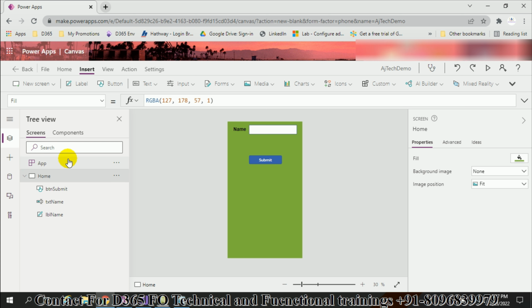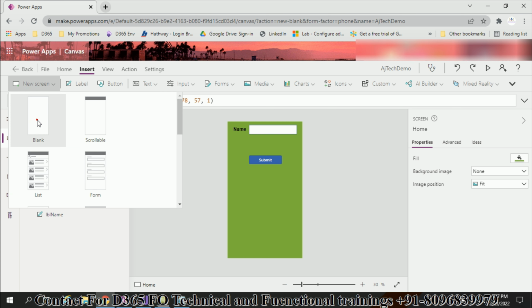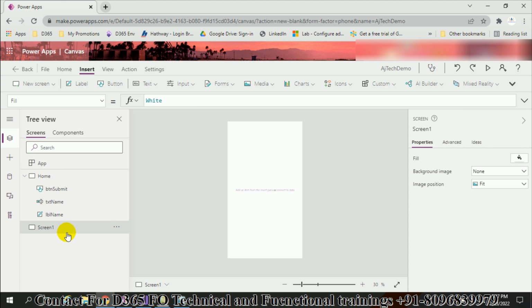So I don't want to duplicate this one. For this time, just click on the blank screen, and the screen name I'm going to change, rename. This is the second screen.